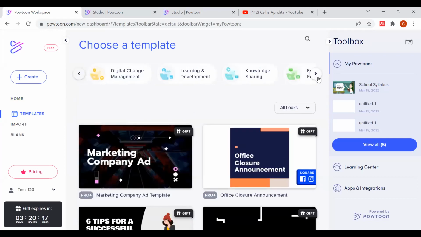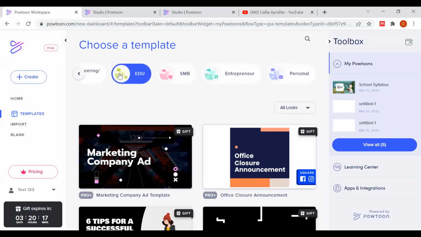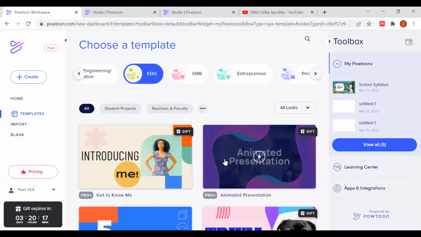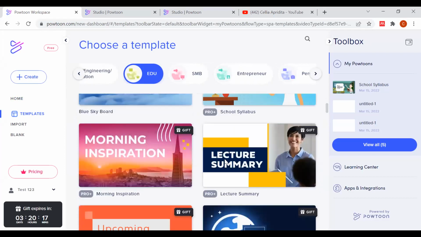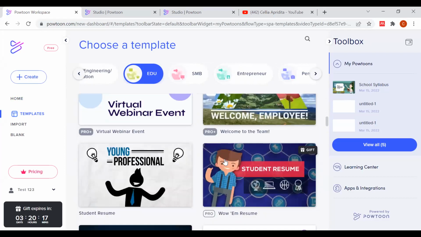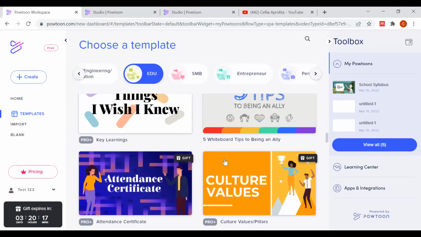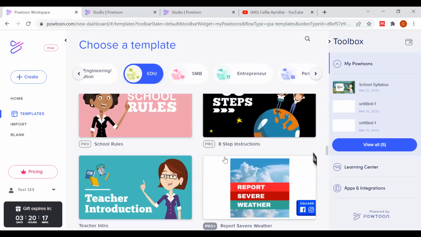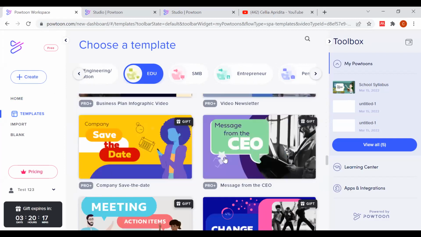All right, so as you can see, there are tons of options here and tons of themes. You can choose which one you want, learning and development, knowledge sharing. For this presentation, I will use the education theme. As you can see in education, there are also lots of options that you can choose. Which one do you want to choose? So you can see the options first.